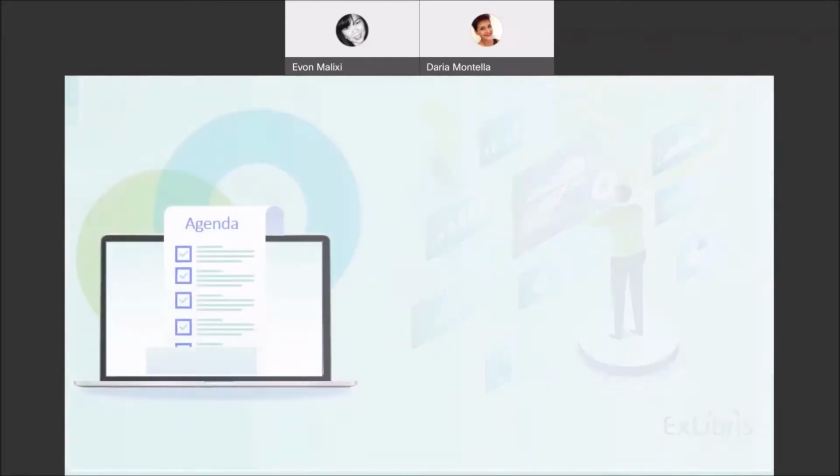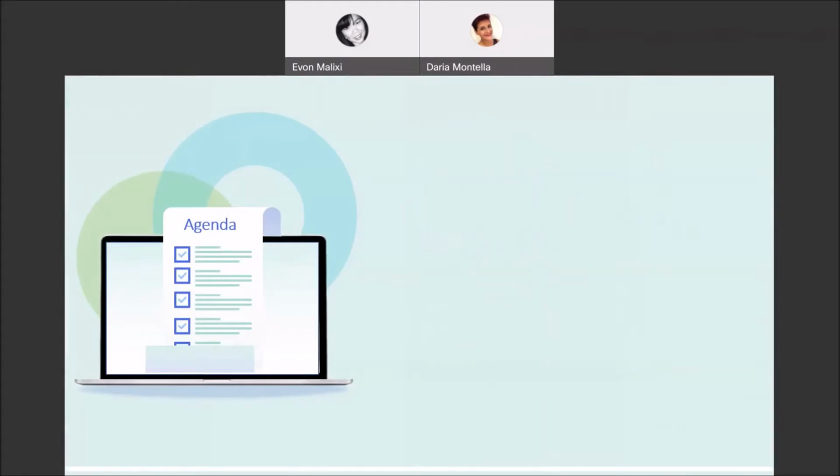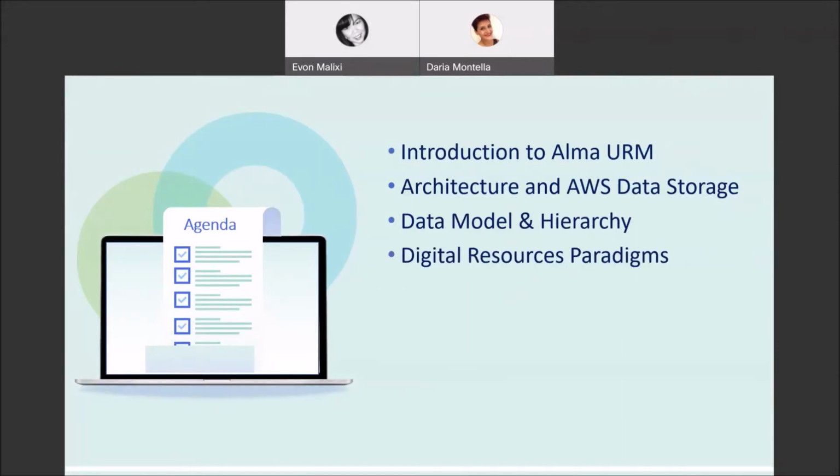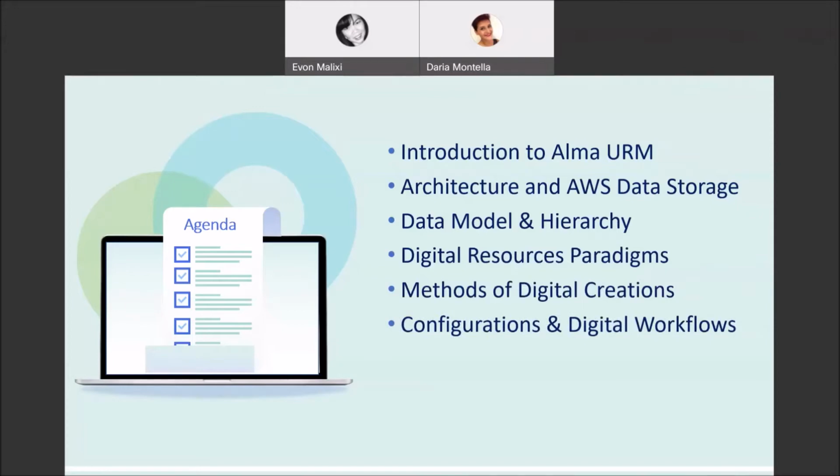So our agenda for today: we are going to do a short introduction to Alma URM, the Unified Resource Management Framework, and we'll look at the Alma digital architecture and the details of Amazon Web Services data storage. Then we'll move to the data resource model and hierarchy. From there, we'll look at understanding the digital resources for our regions in Alma. After that, we'll look at methods of digital creation. Then we're going to go into the live environment and look at the configurations and digital workflows.